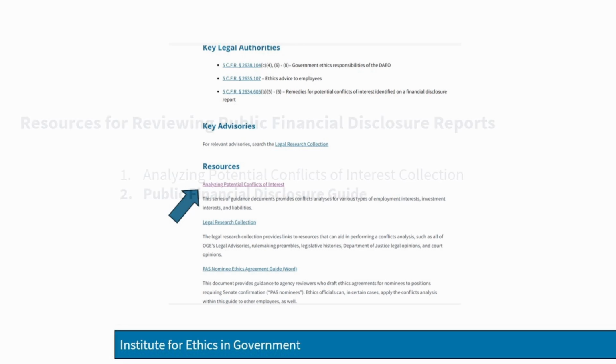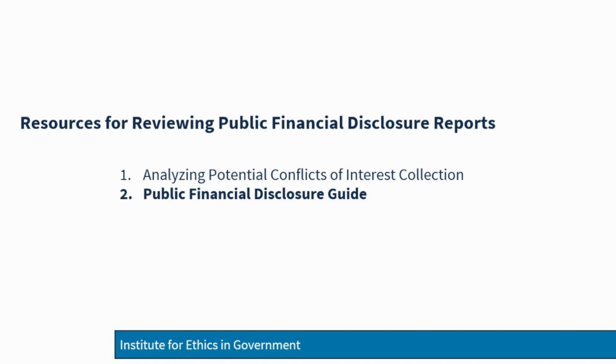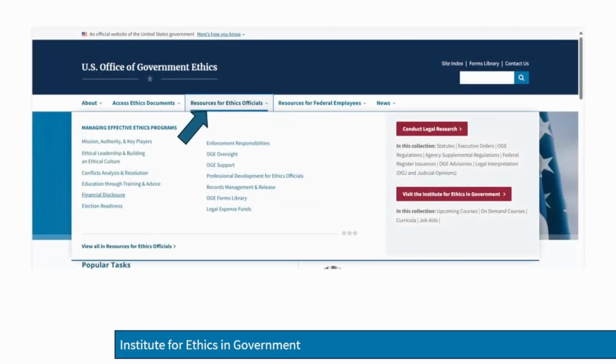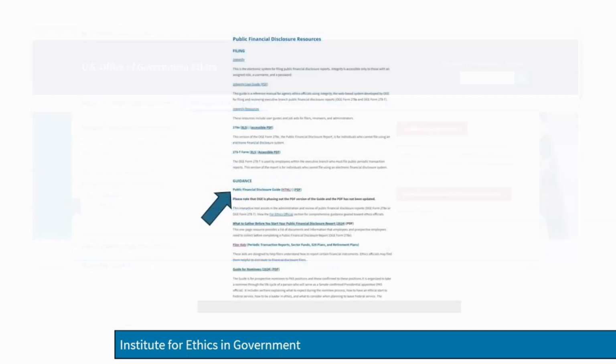So what about our second objective, ensuring complete and accurate reporting? We have a dedicated resource for that as well. The Public Financial Disclosure Guide is the most comprehensive resource we have for ensuring complete reporting. To find it, again, starting from OGE's homepage, we navigate to Resources for Ethics Officials, this time to Financial Disclosure, then scroll down to the Public Financial Disclosure Resources section, and under Guidance we find the Public Financial Disclosure Guide.